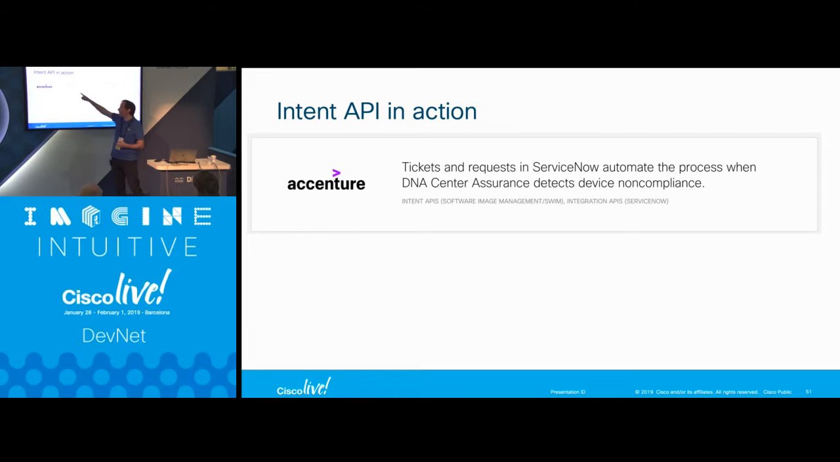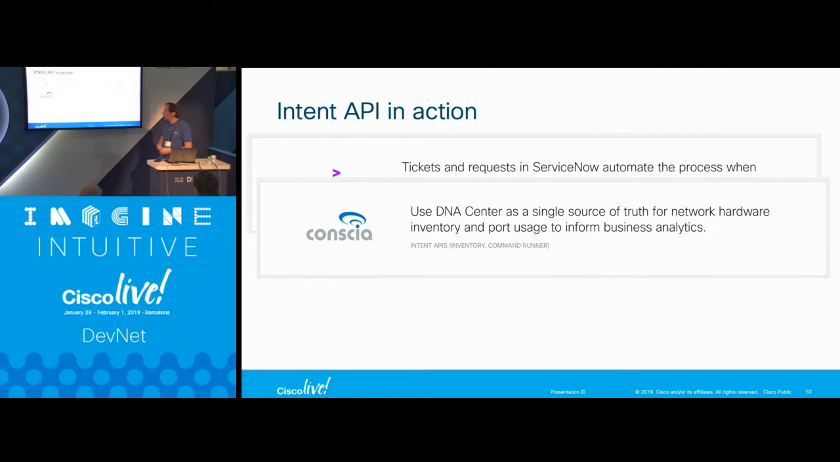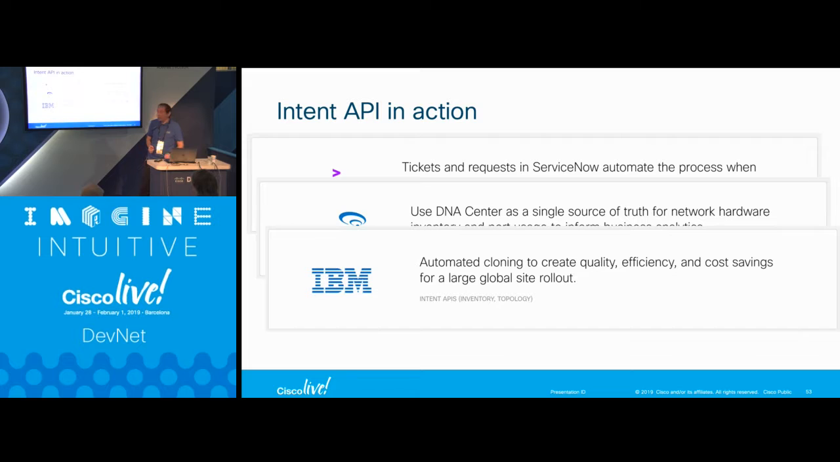They also use software image management, SWIM, which I showed you, in order to get details about the images and then open tickets automatically in the system and build the whole ecosystem around it. Konskia also is using intent APIs. They use inventory and command runner that I showed you in order to get a single source of truth about the network, about the inventory, and see how it behaves. IBM is also doing the same. They are using inventory APIs and topology APIs in order to prepare the setup for the global rollout.